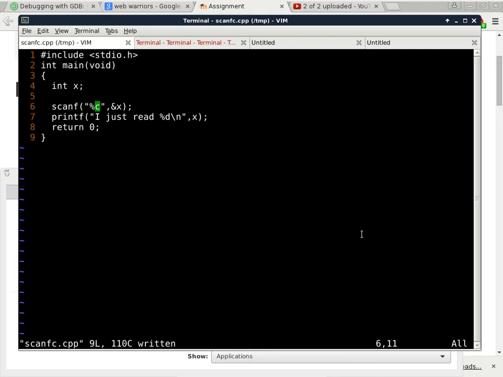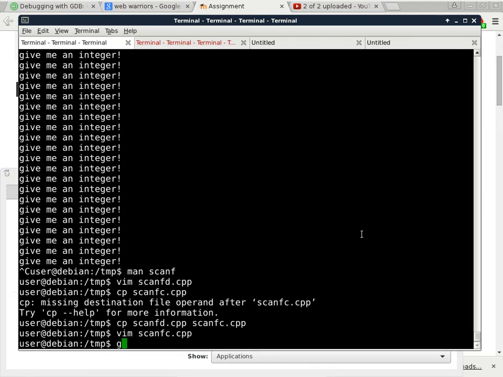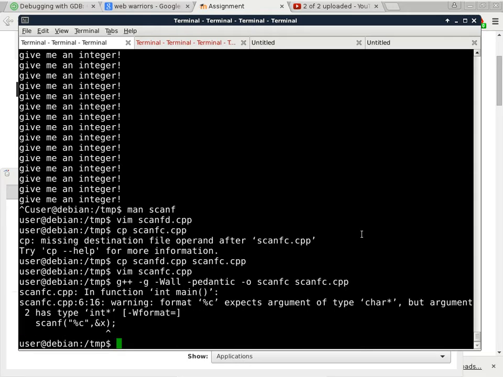Okay, so here we go. g++ -Wall -pedantic -o scanfc scanfc.cpp, and guess what? It's going to complain. Well, what is it complaining about? It complains that in the scanf, %c expects an argument of type char pointer, but the argument is basically an integer pointer. Is the warning message making sense to you?